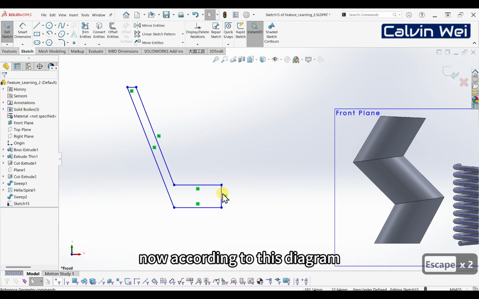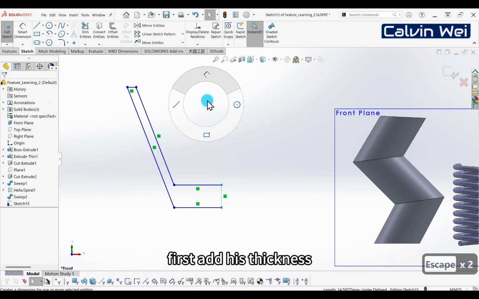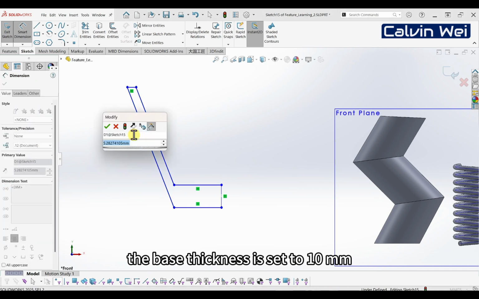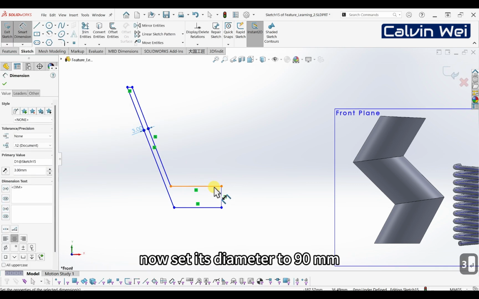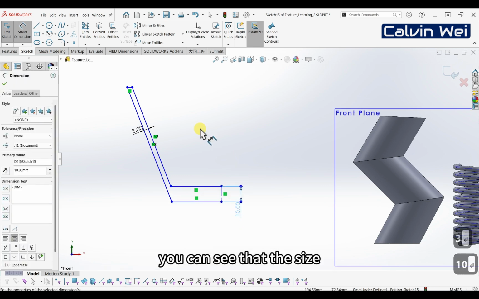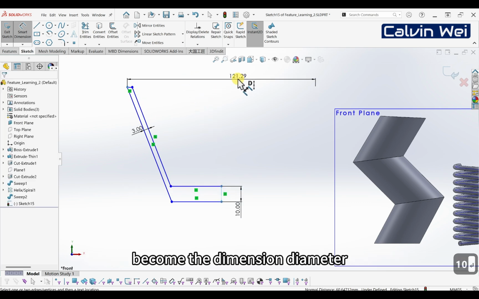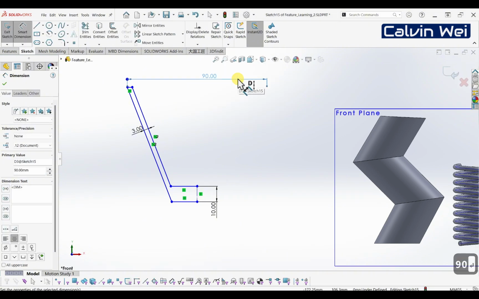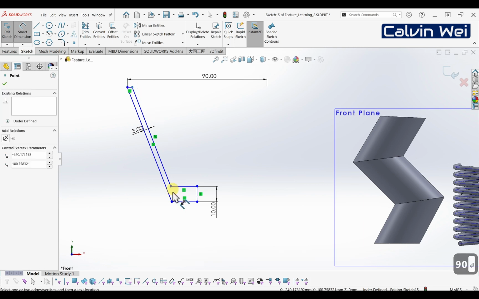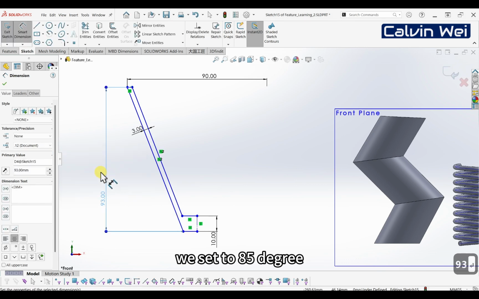Now, according to this diagram, roughly add the size. First, add its thickness. The wall thickness is set to 3 mm. The base thickness is set to 10 mm. Now set its diameter to 90 mm. You can see that the size passes through the center of the construction line and becomes a diameter dimension. Then the height is marked 93 mm, and then the angle is set. We set it to 85 degrees.